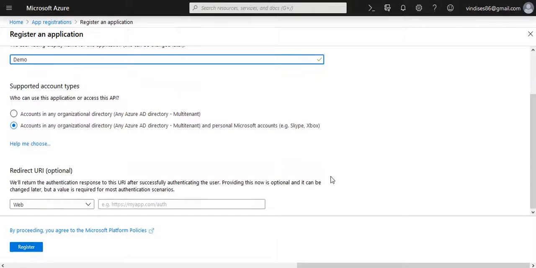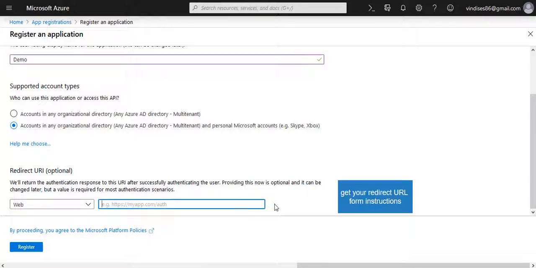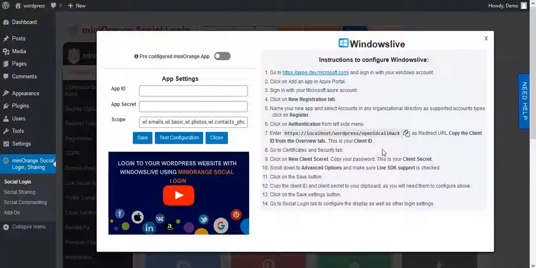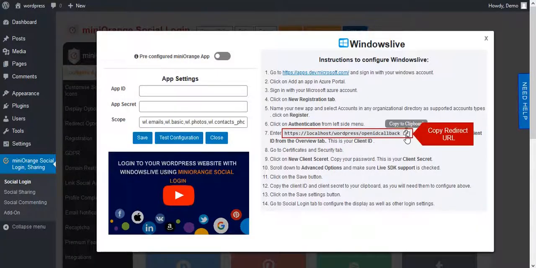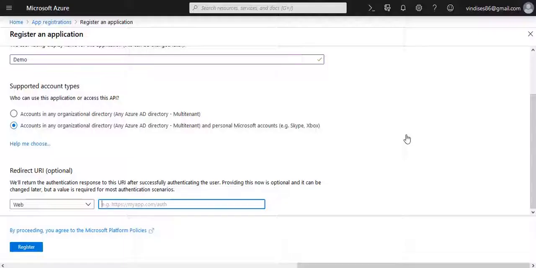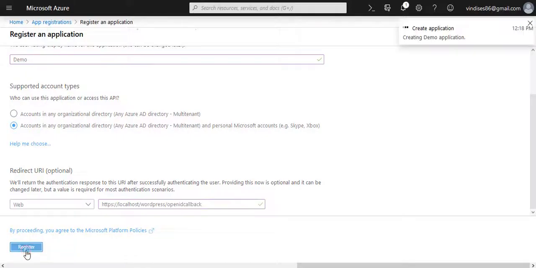Now go to redirect URL. Get your redirect URL from instructions. Copy it and paste it in redirect field. Click on Register.